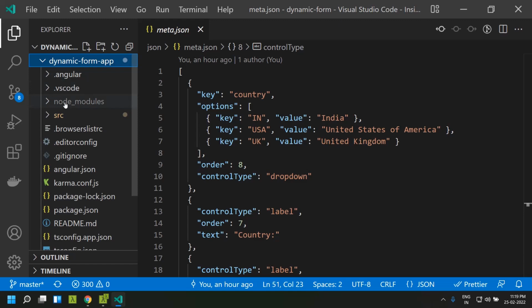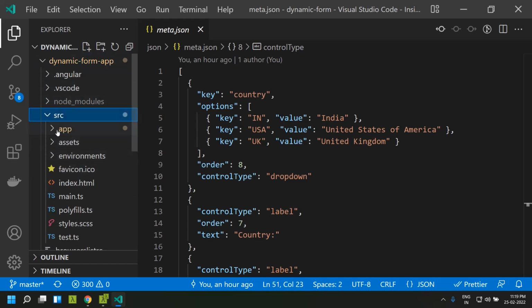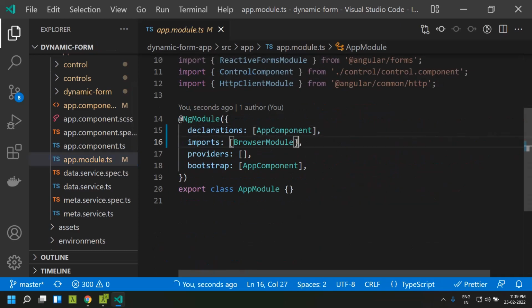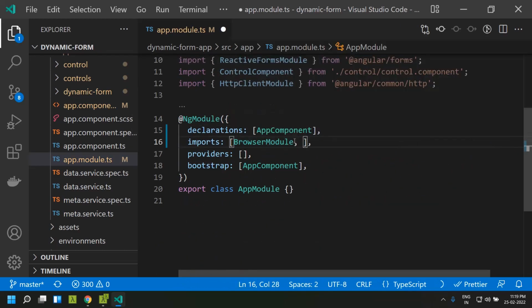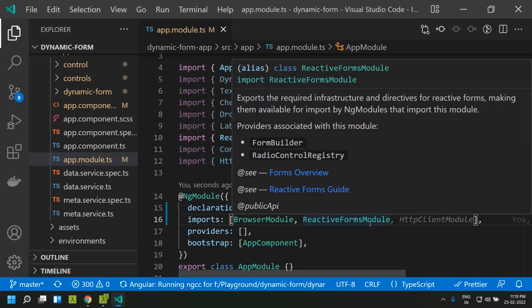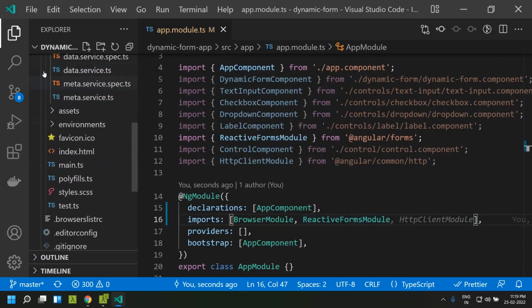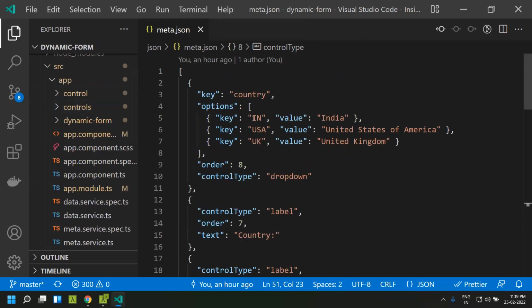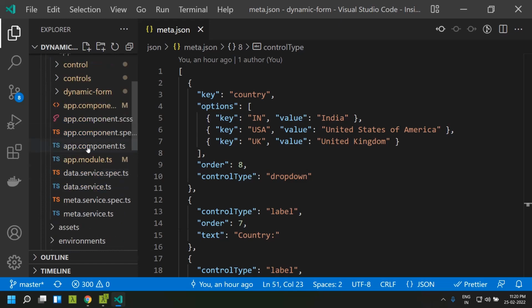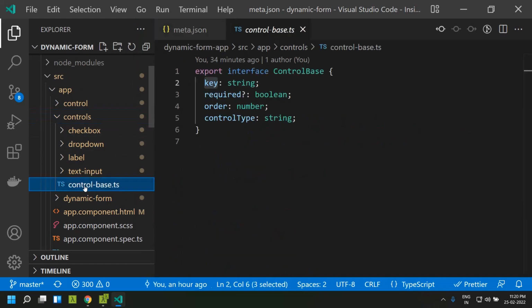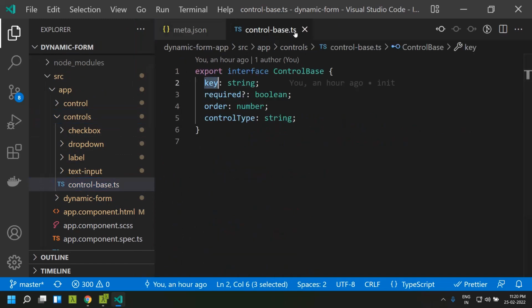So in our Angular 13 application, since we are making use of reactive forms, first let us import the reactive forms module. So once it is imported, we will be able to access the reactive form within our components. Based on the meta.json, first we will create an interface. So in this case, I have created an interface called control base.